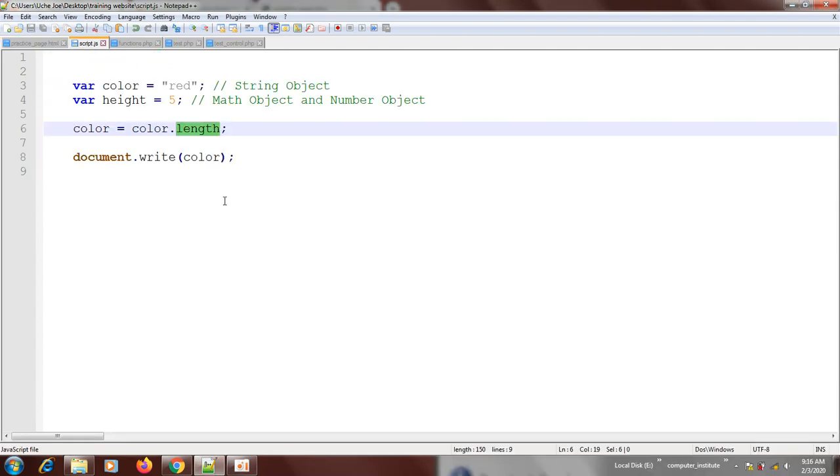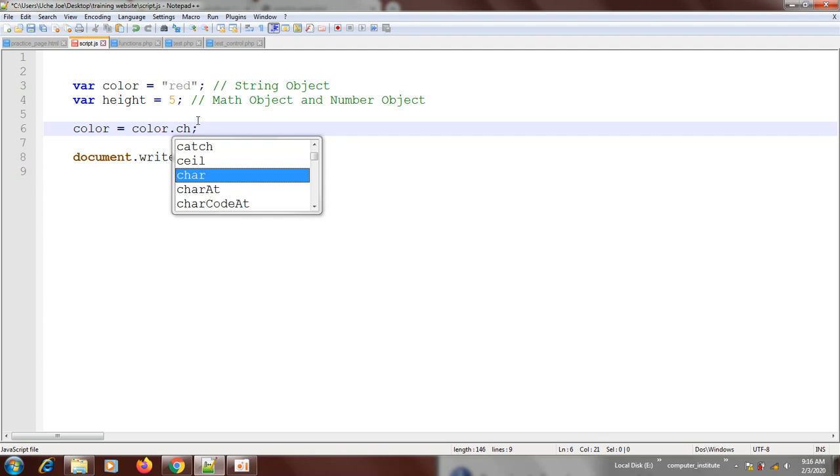Another method we are going to assess quickly, or rather, method this time around. Remember that the difference between method and property here is the open and close parentheses. So whenever you see any property that has open and close parentheses, you know that it's a method. All right. Now let's assess another method. This time around, let's assess charAt.